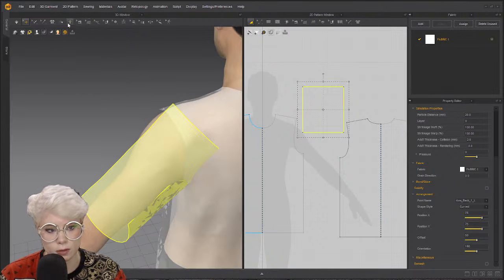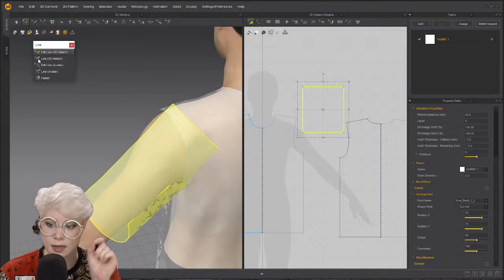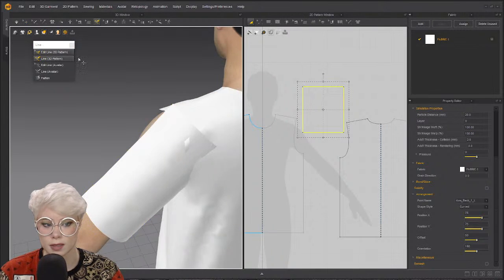In the 3D window, there are some 3D line tools. It looks like a pen that goes on, like on a shirt. I know there's a 30-second lag, by the way. So there's the edit line tool and then the line 3D pattern tool. It looks like an inkwell pen on a shirt, basically. Make sure it's the 3D pattern tool, not the avatar tool. We're going to select that tool.